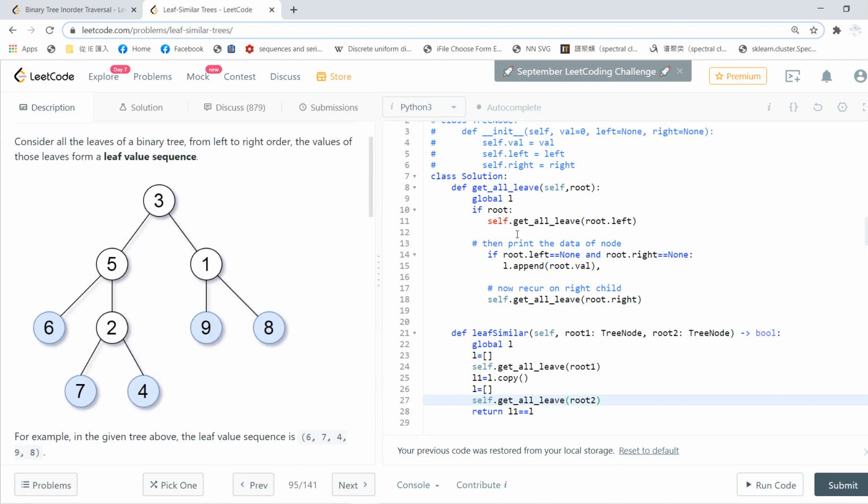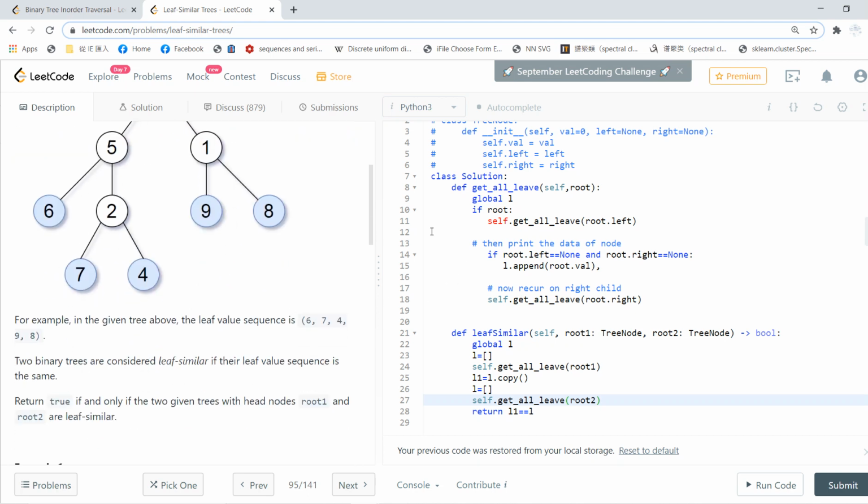By the way, since this is in-order, it must go from left to right. Since I use in-order, 6, 7, 4, 9, 8 must be the correct sequence, because I start from left to right. So this is the simple in-order traversal, and you only change one line.